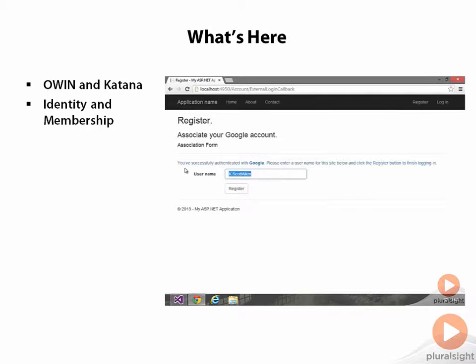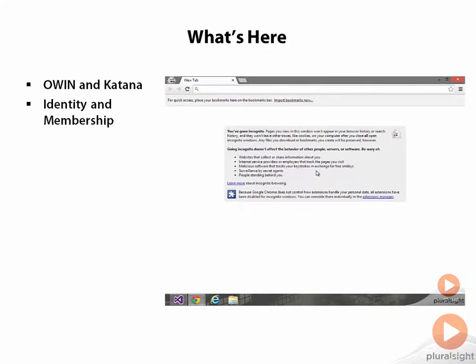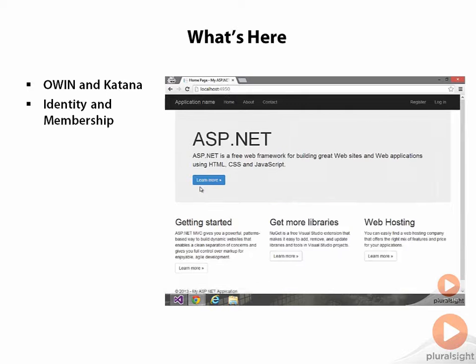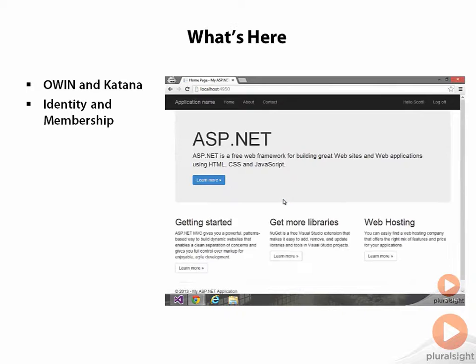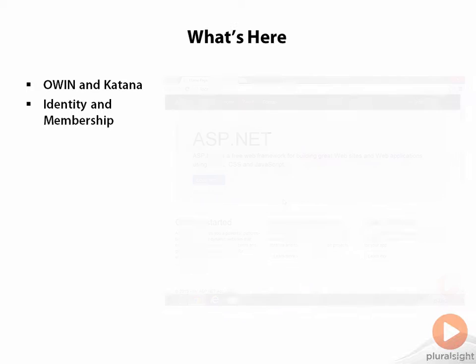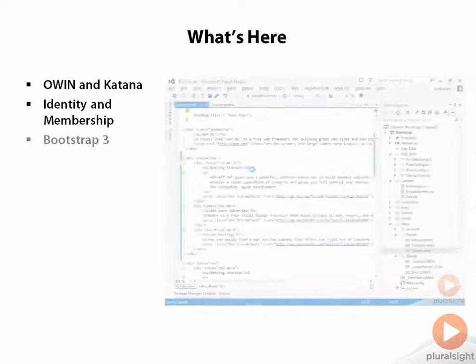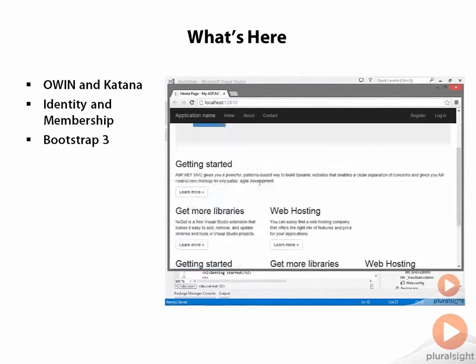The third module of this course dives into these components and shows you how to work with local accounts, use third-party logins, as well as retrieve claims from a third party. Like, how do I retrieve the email address of a user who logs on with their Google account to my website? The fourth module of this course introduces you to Bootstrap 3.